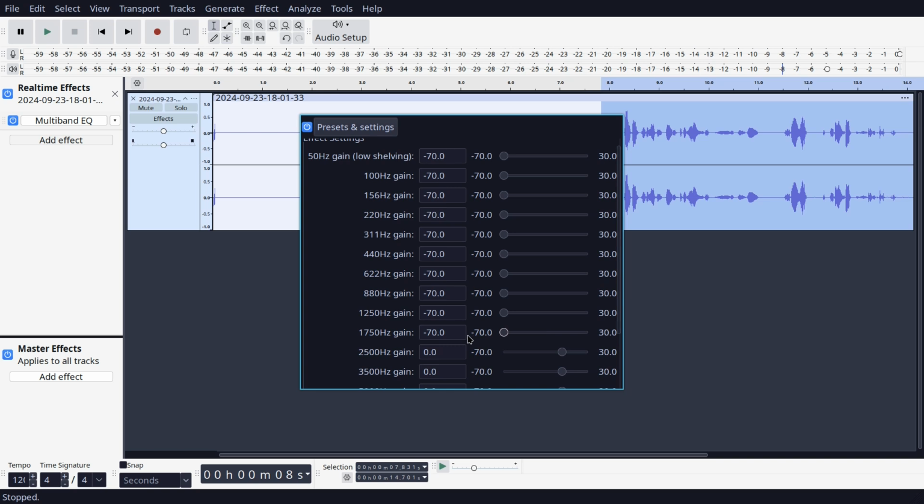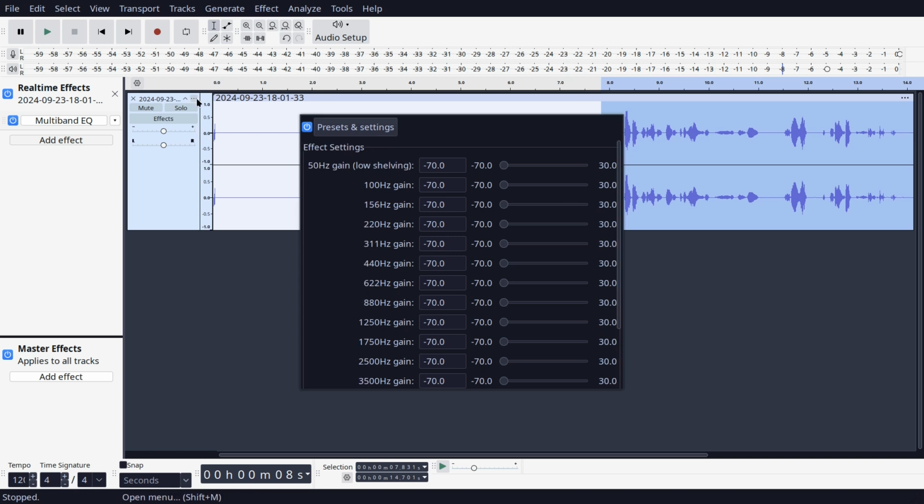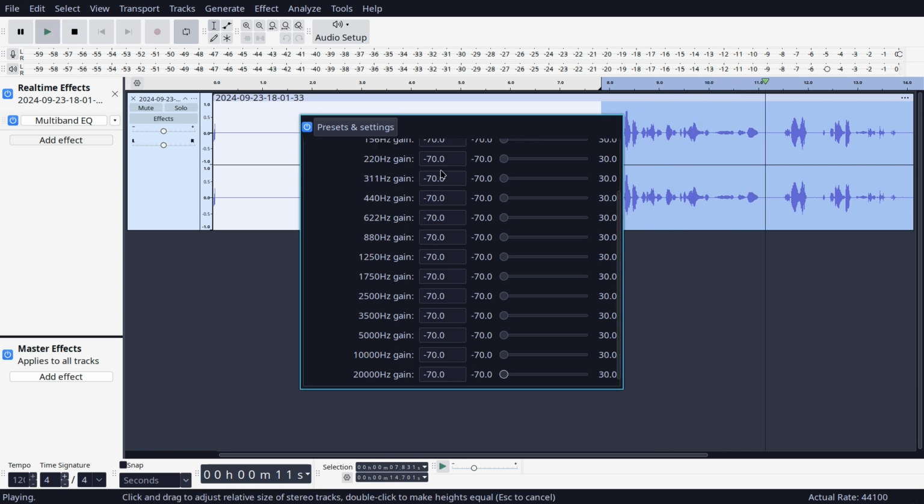Sorry, I'm using a touchpad here. Usually I try not to use the mouse too much, or touchpad. So when I have everything dropped down, if I play this audio part, I'm getting nothing out of it, right?